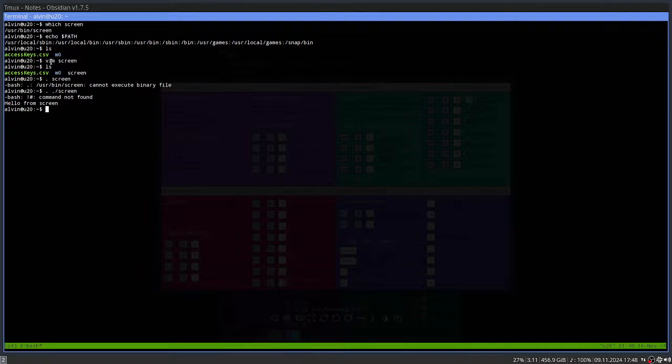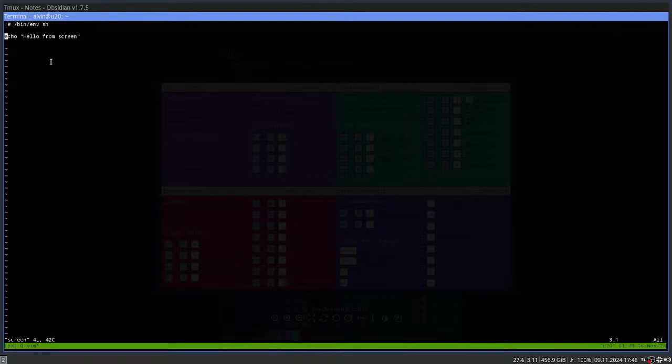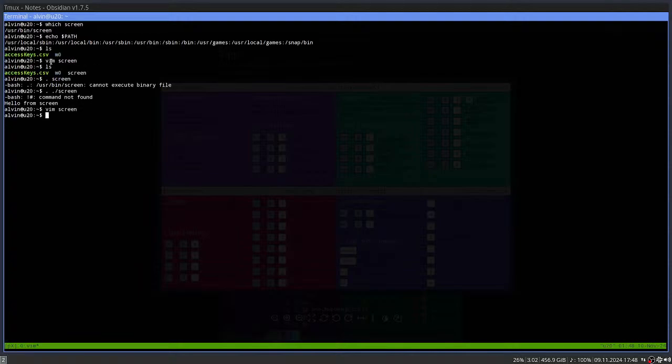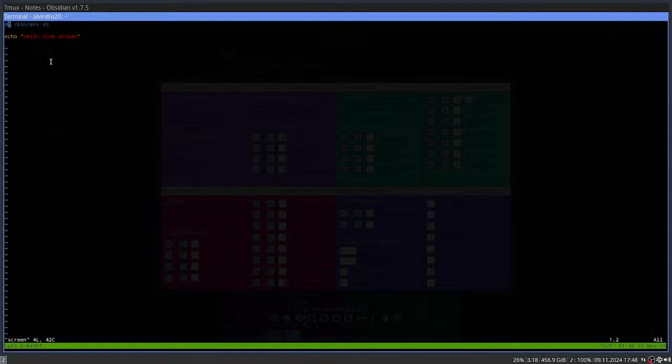Oh, I don't know why I did this backwards. So let's go back here and, okay, let's try this again. There you go. And the reason why it did that, let me just go back, is because I had this backwards. It's supposed to be pound exclamation mark. And this tells you to use the environment shell that you have. Okay.